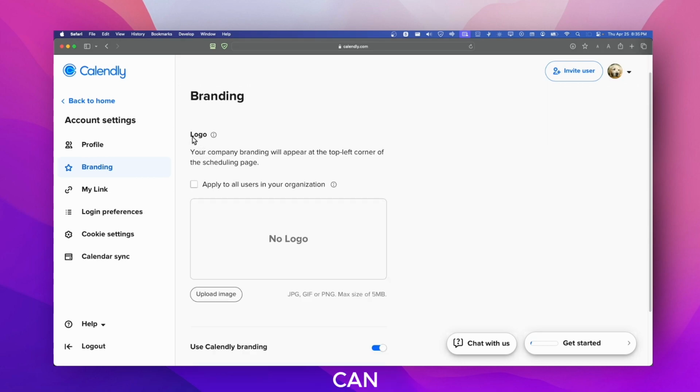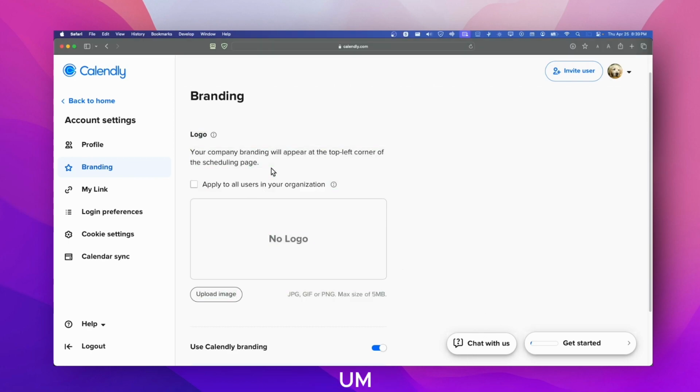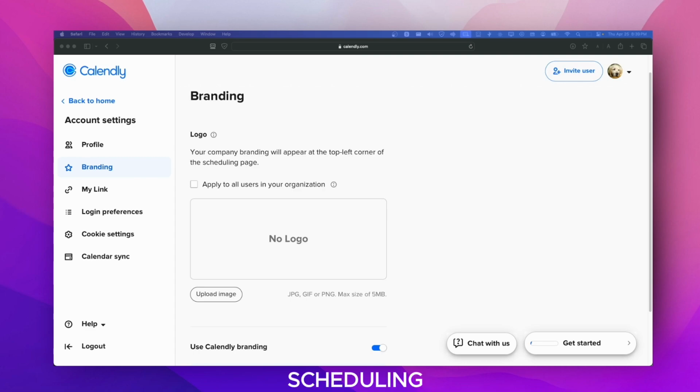And then here, this is where you can put your company's logo, and it will just show up at the top left corner of your scheduling page, which is where people can go to book appointments with you. You can choose to have no logo, or you can upload your own logo picture. This picture should be, as you see here, in this format.